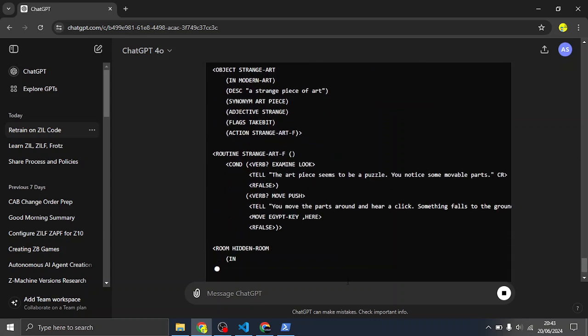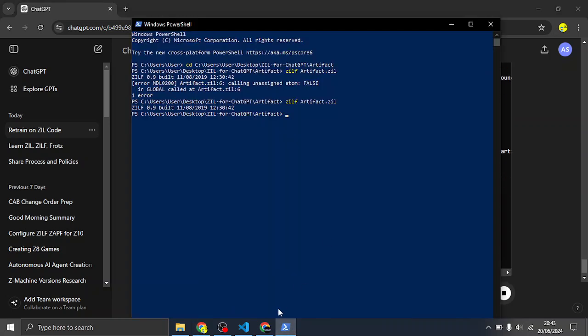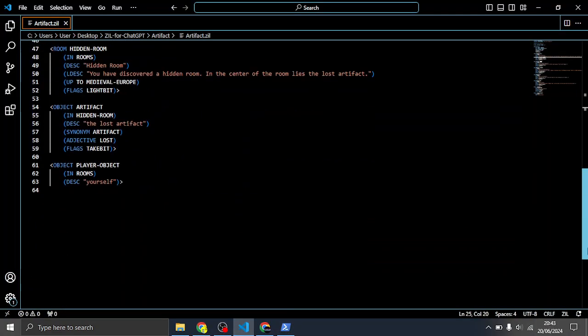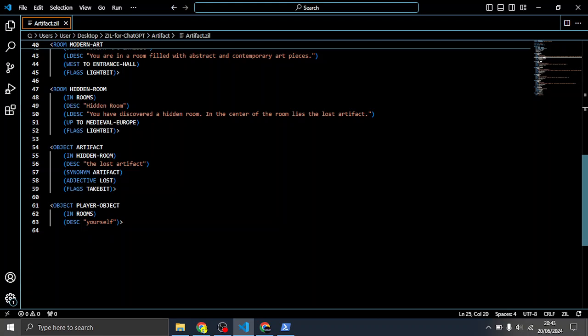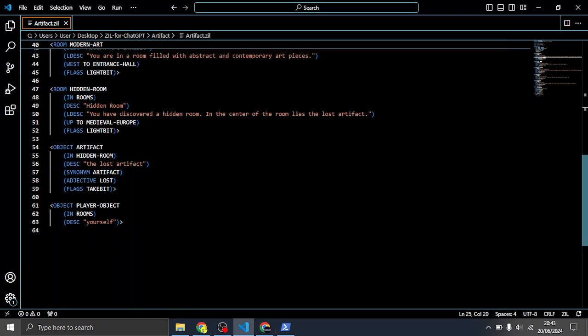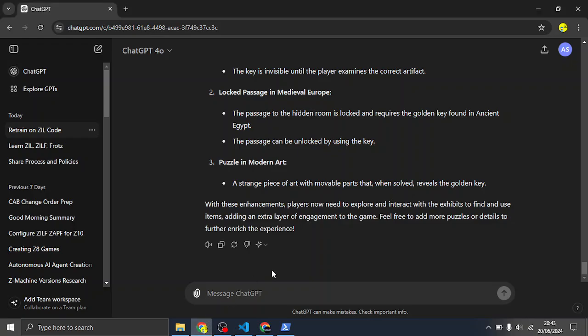I've just realised as well that at the bottom it's actually got player object yourself. I don't think we need that one, do we? But we'll probably just chop that out in a minute. It might edit that out itself actually.